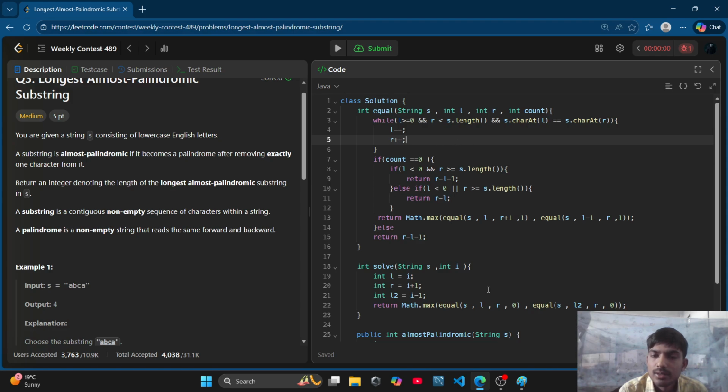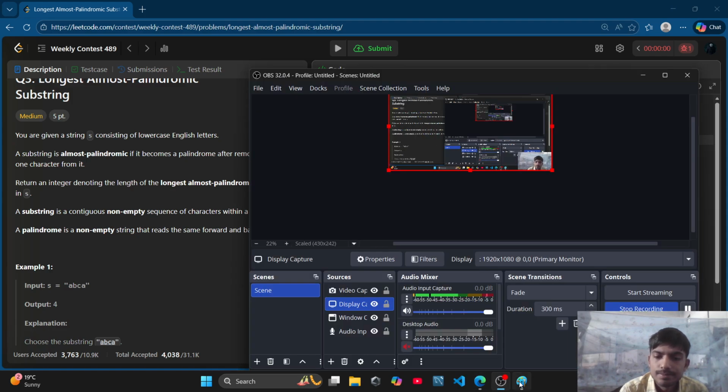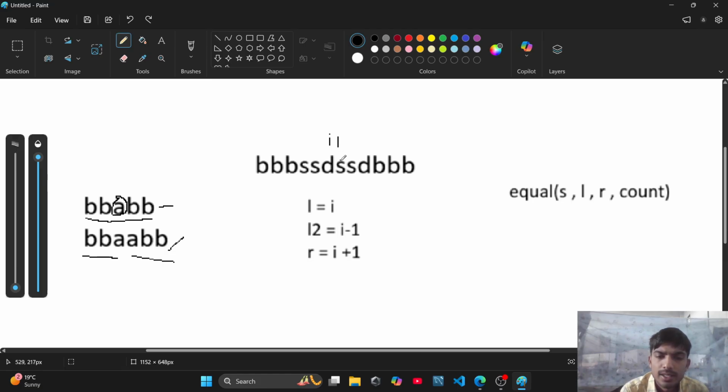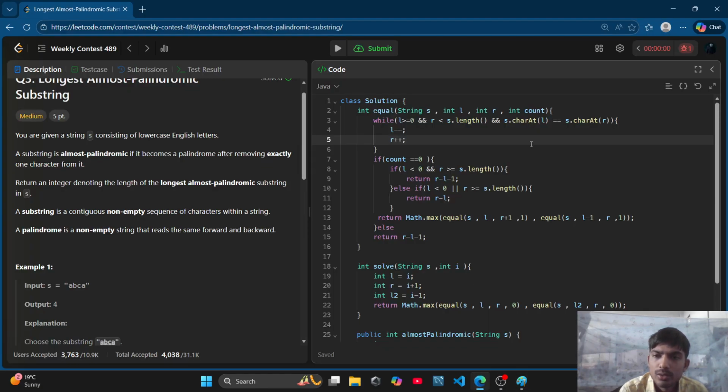For this case, initially this character is not equal, so we come out of this while loop, and we check whether count is equal to 0 or not. Count is equal to 0. So here again I am handling the edge cases. Just skip these cases for now. I'm calling the equal function again, where left is L and R is R plus 1.